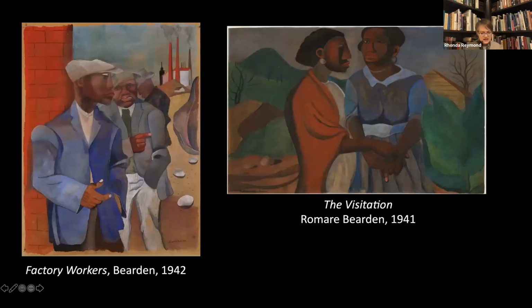Somebody who is a friend of Jacob Lawrence, they had studios very close to each other for quite a while, is Romare Bearden. And Bearden also started in a social realist style, you can see here. And he himself actually was part of the migration up north.